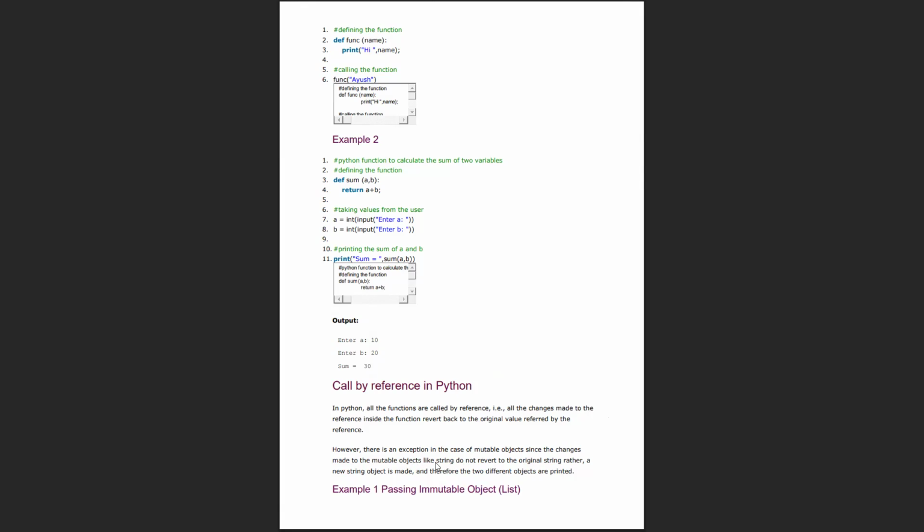However, there is an exception in the case of immutable objects, since the changes made to immutable objects like a string do not revert to the original string. There are such properties for some data structures. Suppose we use the string concept: a string is an immutable data type. It means if you make any changes, they will not be reflected. You cannot modify the things that are present in the string. It means you cannot do any modification.